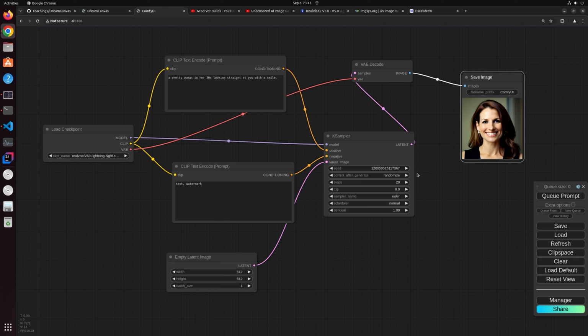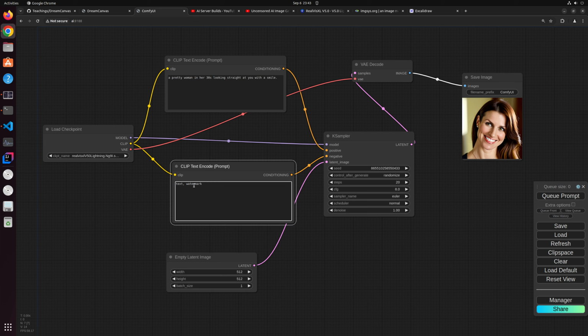But you must have also noticed that every time I click on Queue Prompt, this image is changing. I clicked again, the image changed, clicked again, the image changed. So for the same prompt, how is it possible for the model to see different things? It is because of this seed attribute. If you keep the same seed every time, then your model will generate the exact same image, right?